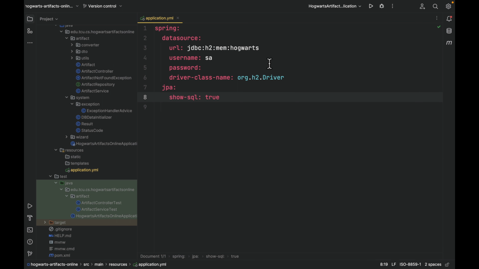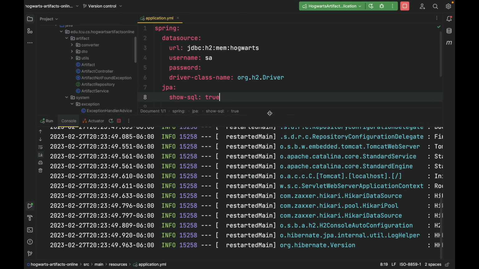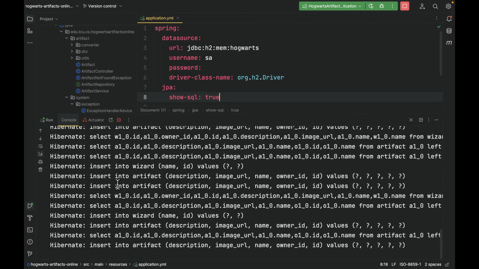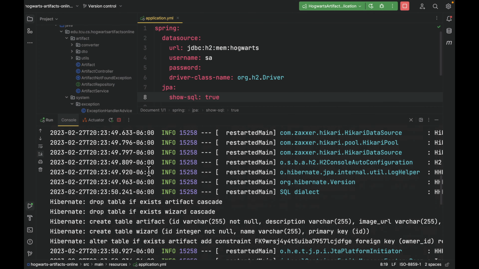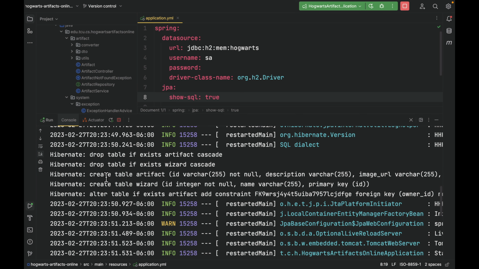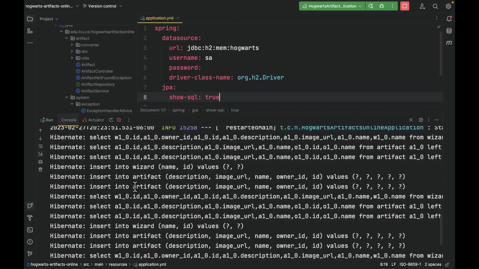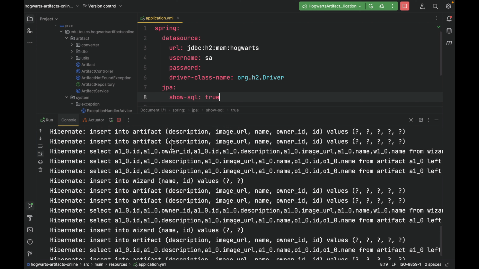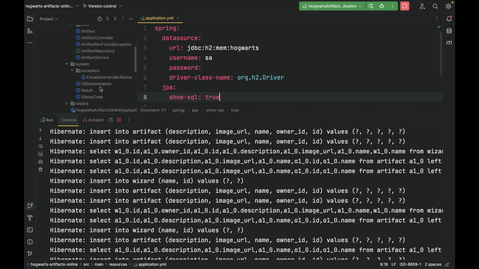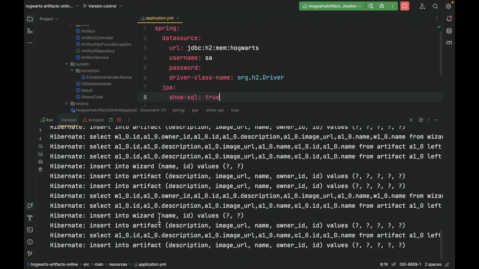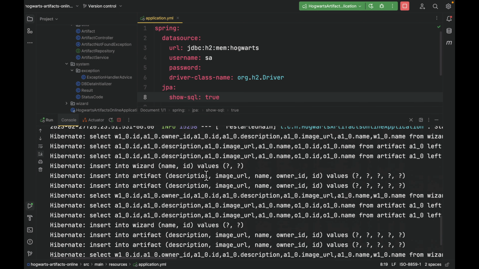Okay, so let me turn it on. If you change the application file, you have to restart. Okay, so let's restart. Now pay attention to the console. As you can see here, Hibernate is showing the SQL it is doing for us. You can see drop table, then create table artifact, create table wizard, then select and insert the 6 artifacts we created in the command line runner, right here in DB data initializer. Okay, you can actually learn some SQL from Hibernate.